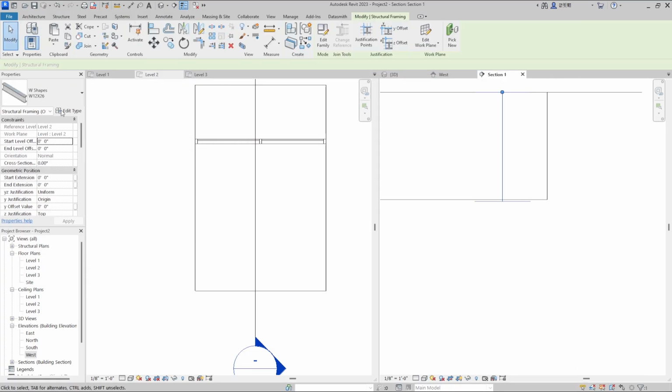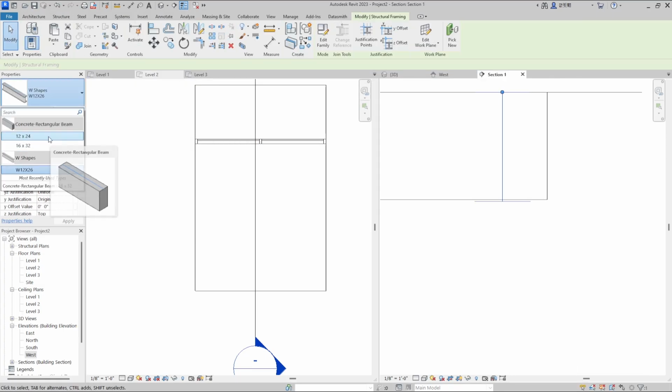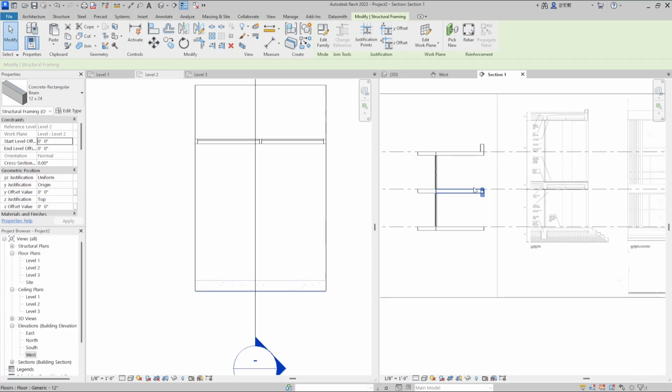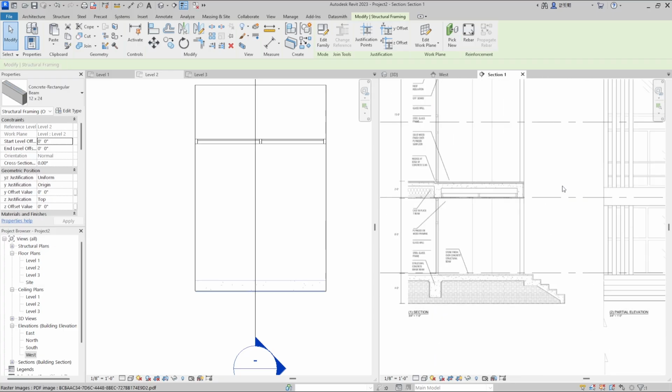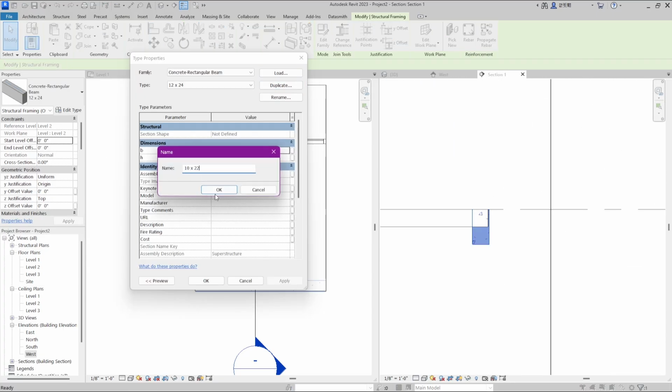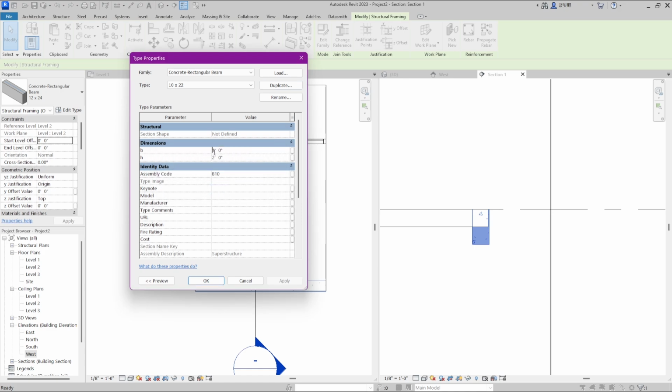Once the beam is loaded, you can replace the old one by selecting the new one from the Properties panel dropdown. You can also change the dimension of the beam by clicking on Edit Type and duplicating it, adjusting the base and height in the new window.